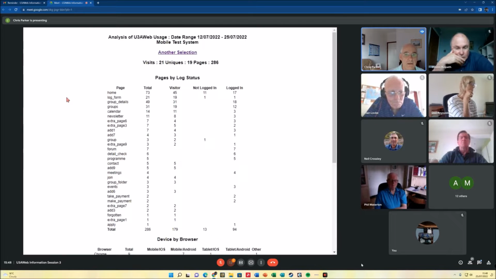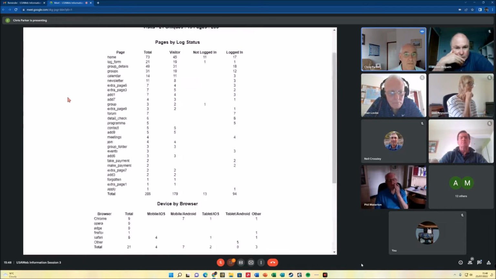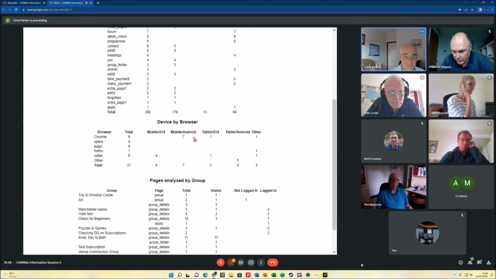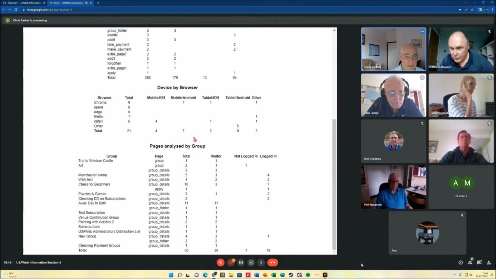And so this is a completely separate analysis of people who've used the mobile system. And here you've got 21 visits, 19 uniques, and 286 pages. So it's about the same analysis.